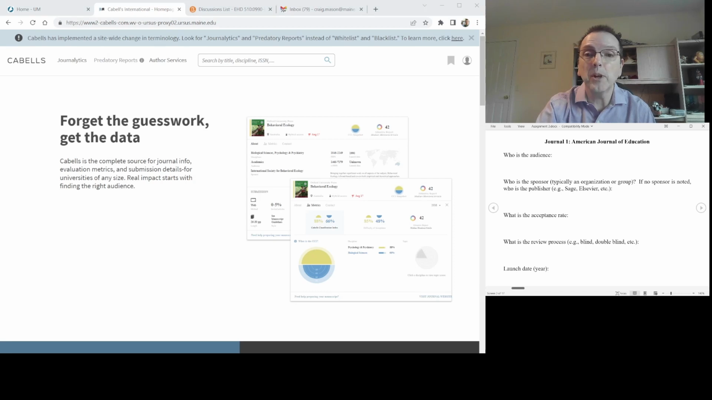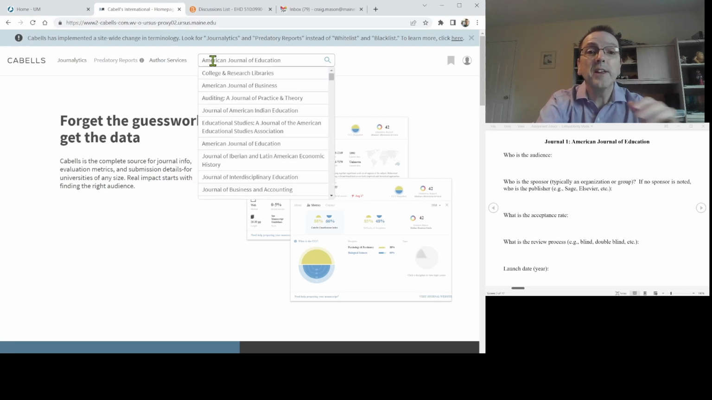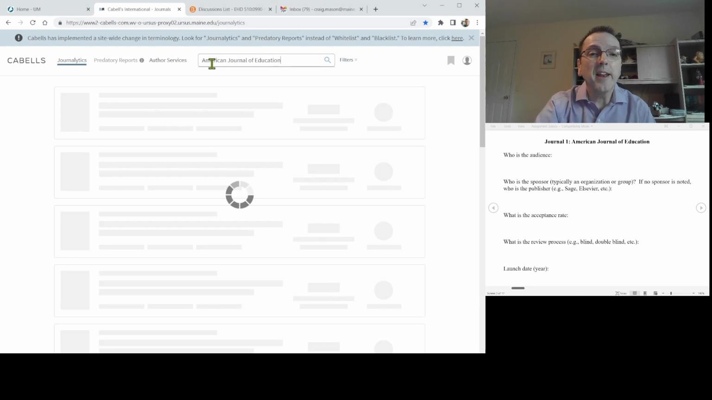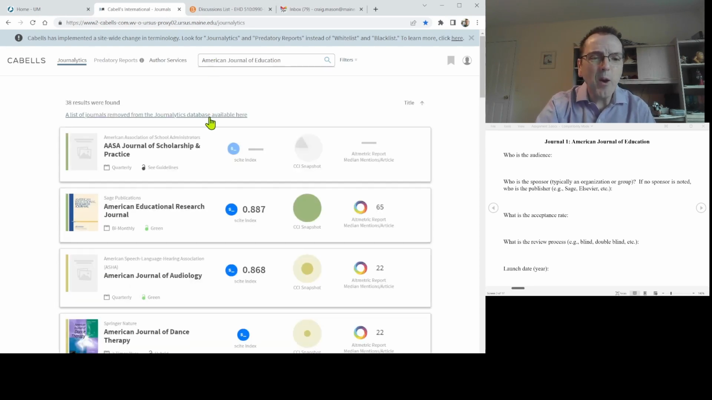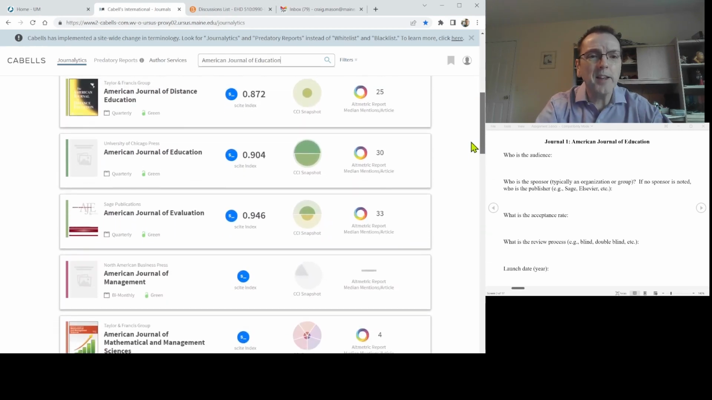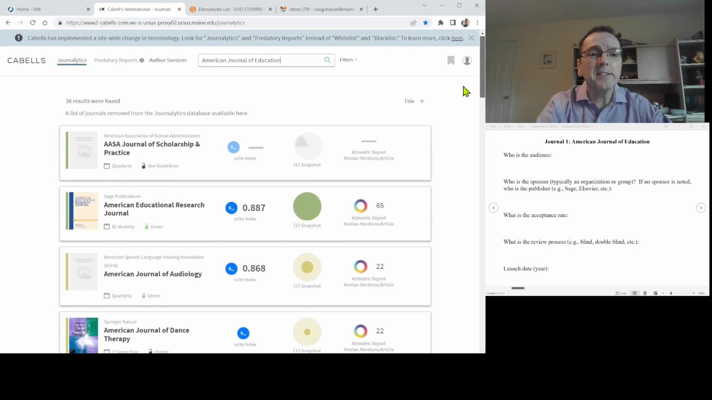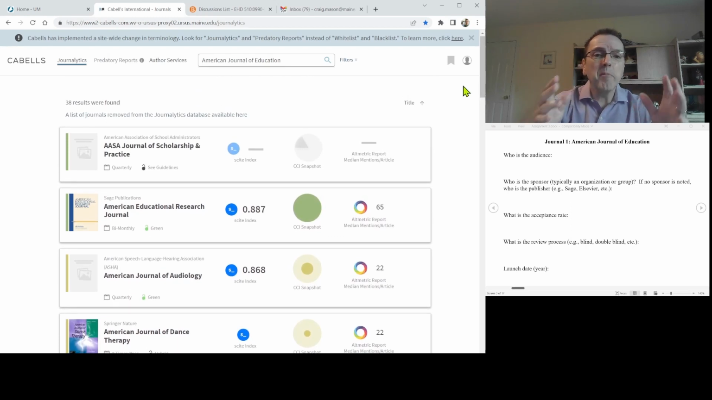So now I also need to pull up over here. The journal is the American Journal of Education. So I'm going to type in American Journal of Education, and hit return. And notice it's giving me a whole bunch of different journals, 38 to scroll through. I could scroll through and find it, but part of the trick is that it's going to show anything with American Journal Education in the title or some key descriptors.